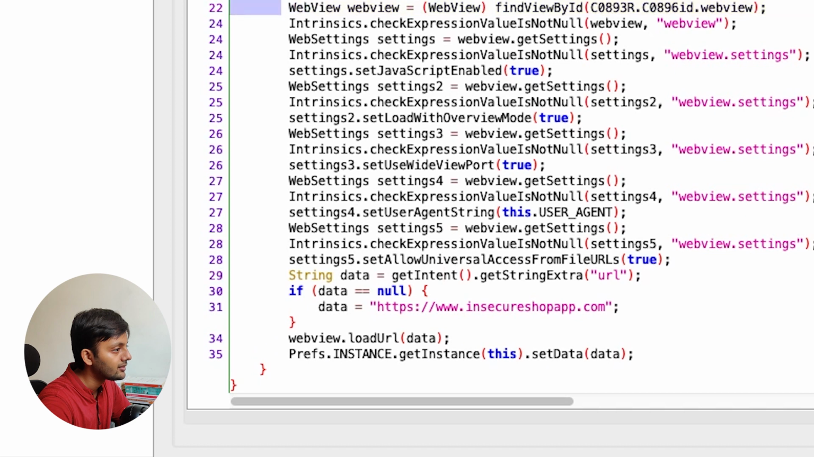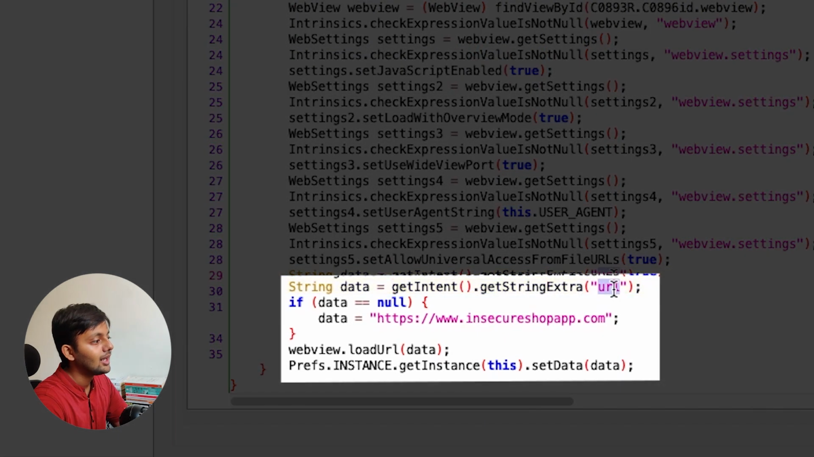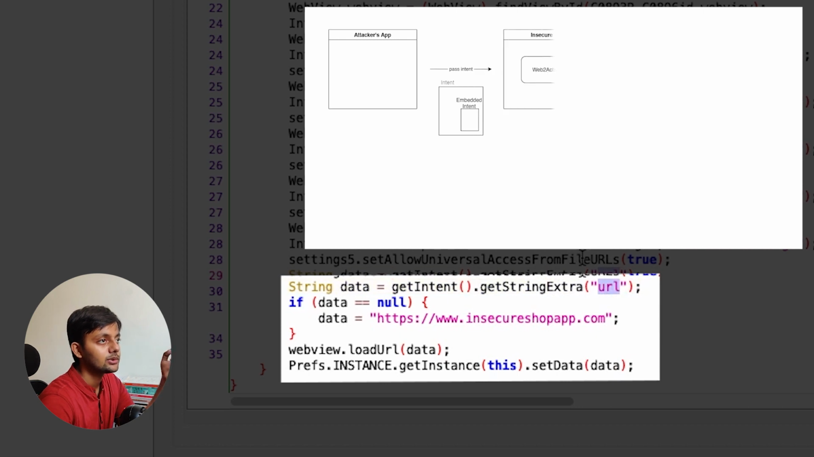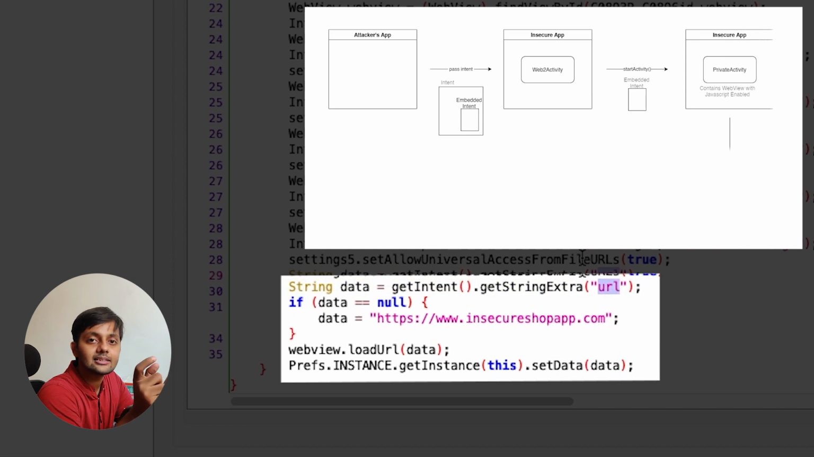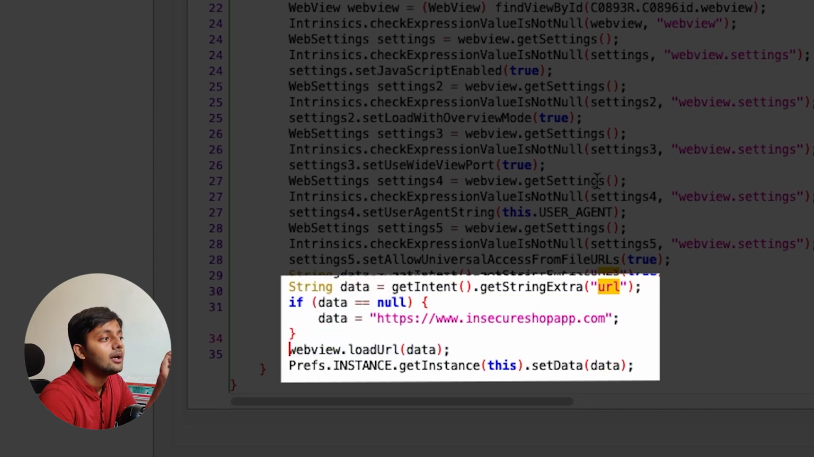Set support WebView, find WebView. Where is this data coming from? Yeah, so String data = getIntent().getStringExtra("url"). So it's again trying to get an intent. An intent is being passed to this private activity. In that intent, there is a URL variable. Whatever URL is being passed, it's being stored into data. So I would be sending my own website, asimshre.in, passing that as a URL parameter, and then it would try to load that URL into the private activity's web view.